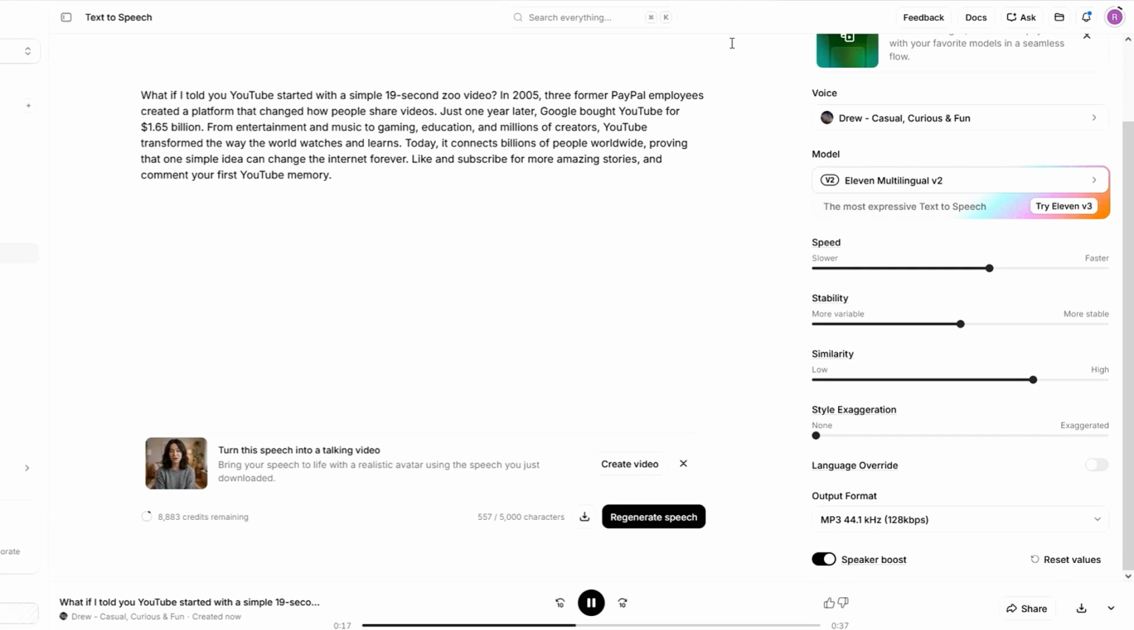So you can see how realistic the voice sounds. Once you are satisfied with the result, you can simply click on the download button and save your voice.